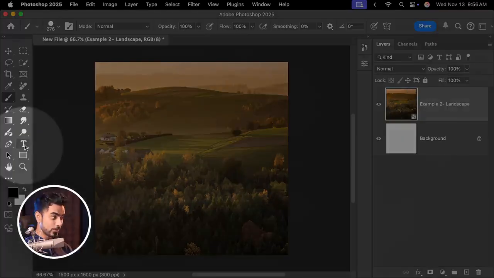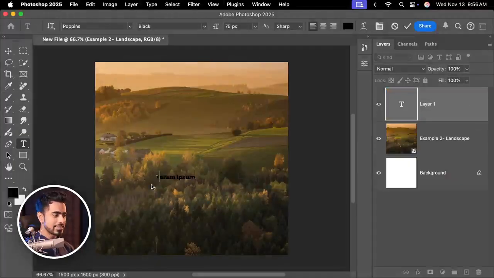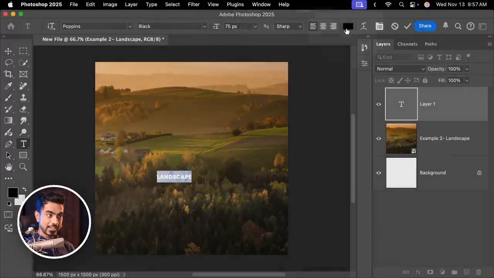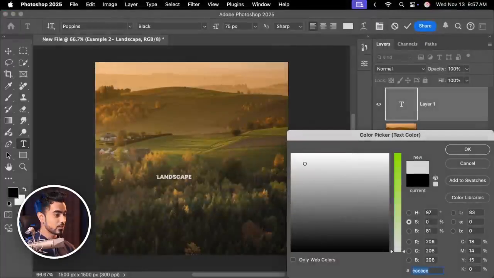Let's select the text tool right here. Click, and let's type in landscape. Now the options for any tool is going to show up where? In the options bar, right? So let's select this text. Click on this to change the color to whatever you want. So I'm going to set it to white and hit OK.